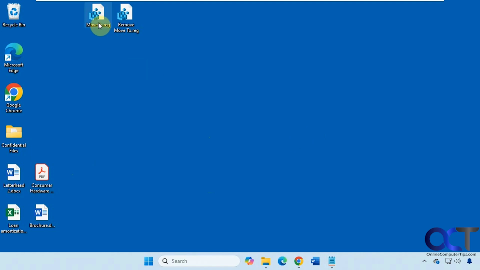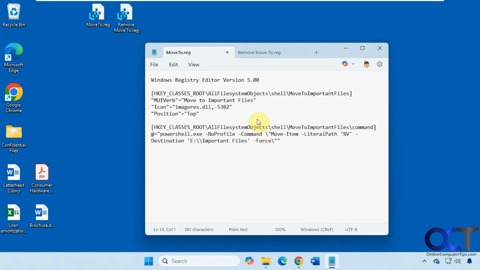So we have one file to move it and then one file to undo it if you want to remove the option. All right, so here's what each one does. You're going to need to change a few things. This name here is just the name for the key, so you can name this whatever you want. You can have it based on the name of the folder you're using to move into. And here is the text that will be displayed on the right-click context menu. So you want to have it say Move to and then the folder name, most likely.